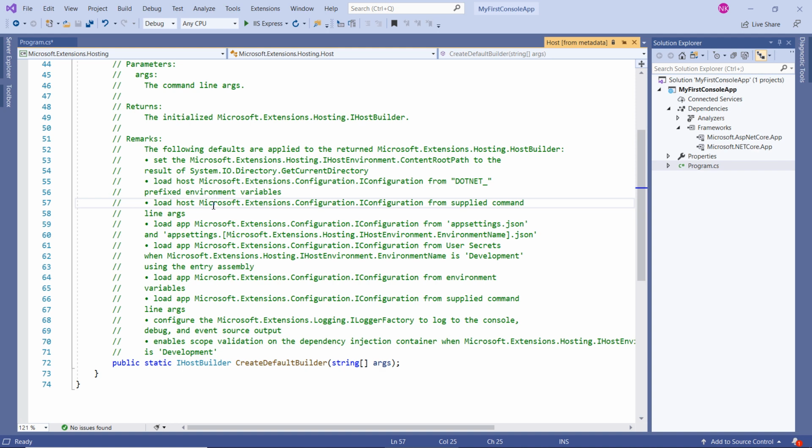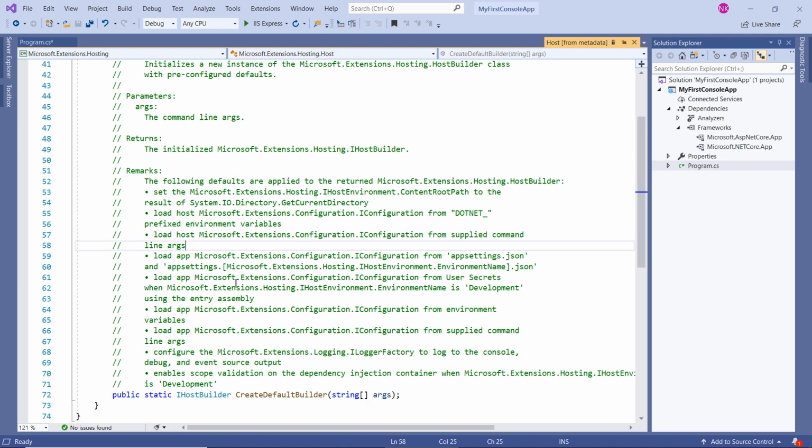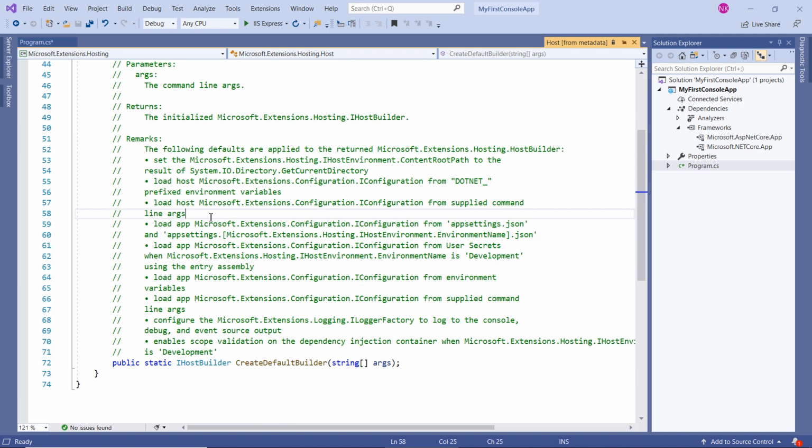Load host IConfiguration from supplied command line arguments. Since we are using the console application, and in the console application we have a Program class and the Main method. And remember, when we run this application, we can pass some arguments in the Main method. It means in the web application also we can pass some arguments, and this method is used to read those arguments which are passed from the command line tool.